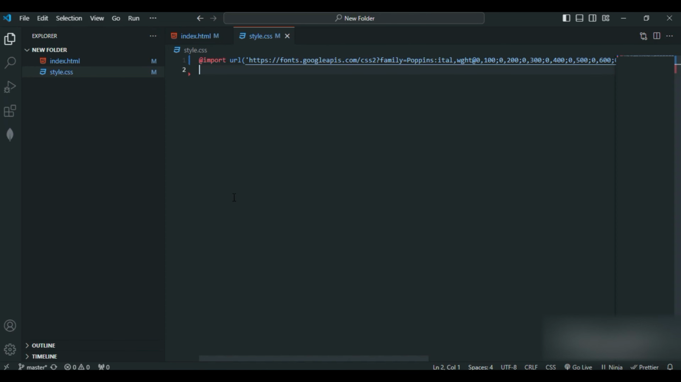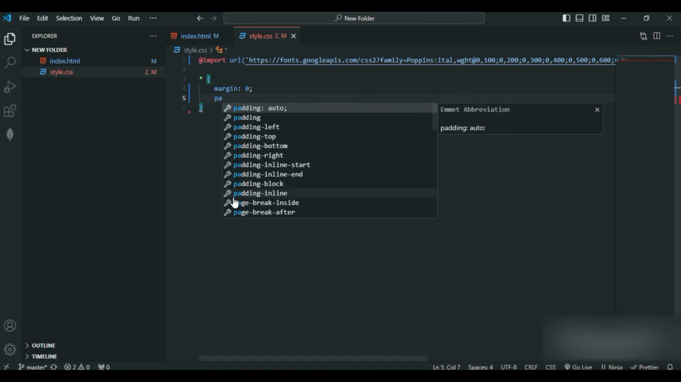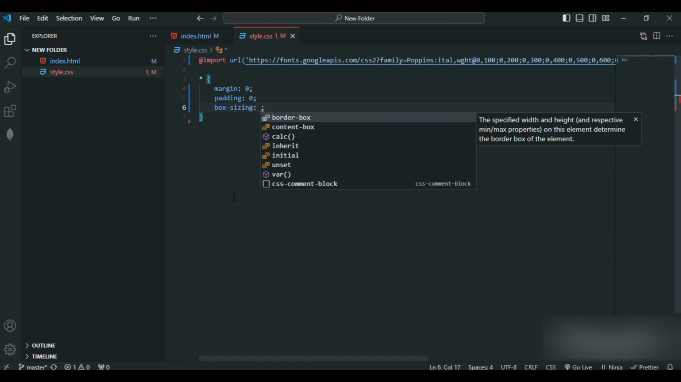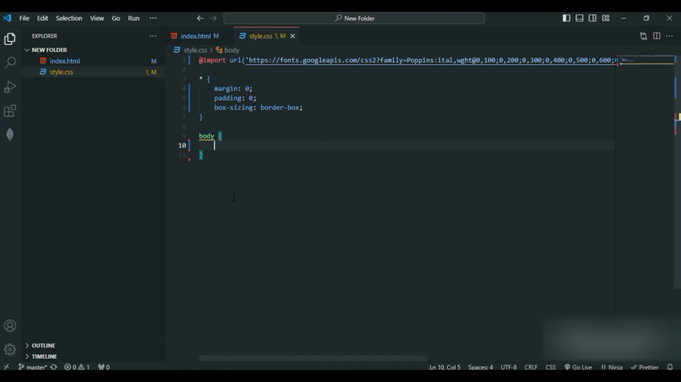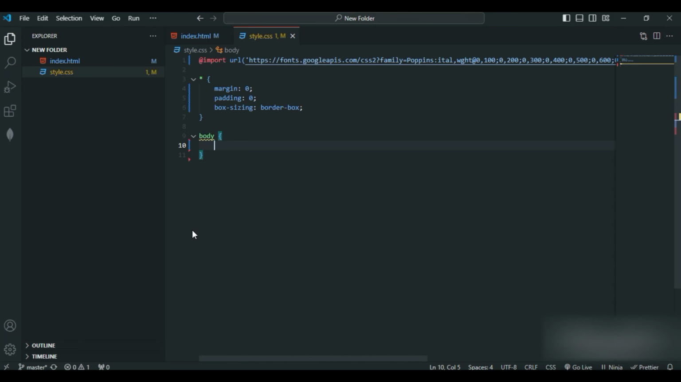Next, let me make use of the universal selector. Let me give margin 0, padding 0, also box sizing border box. Next, let's style for the body section, right? So let me make use of the font family, right? I'll just copy this one and I'll close the Chrome. So the primary font will be Poppins, and the secondary font, if something goes wrong, will be sans serif.